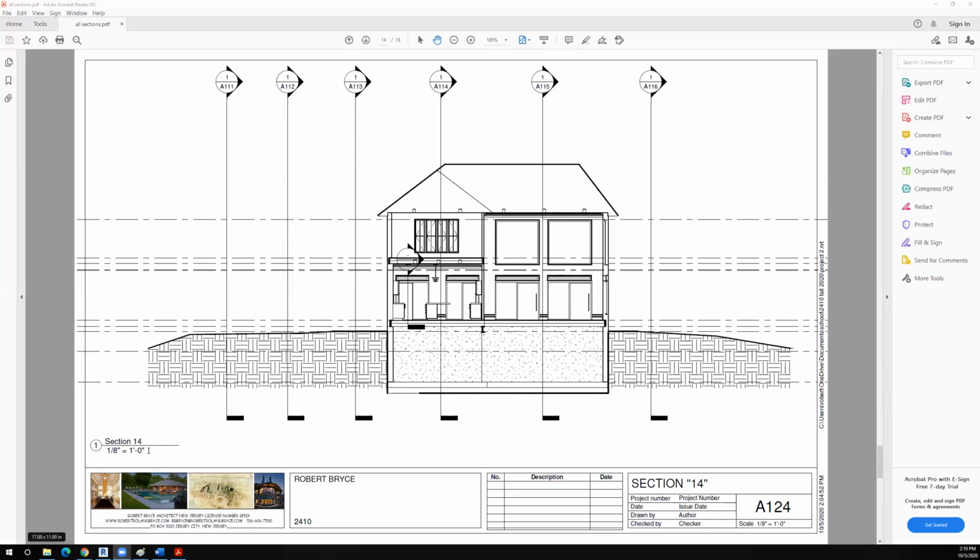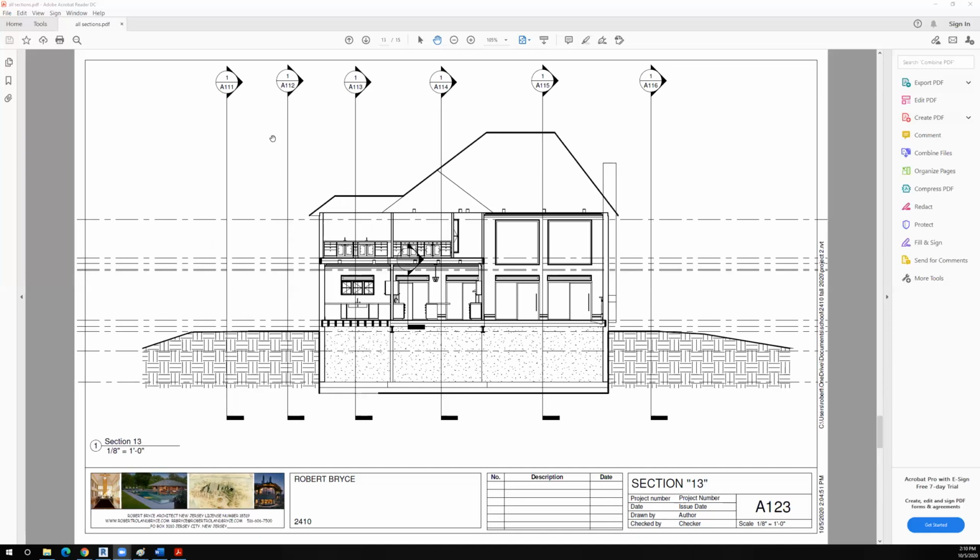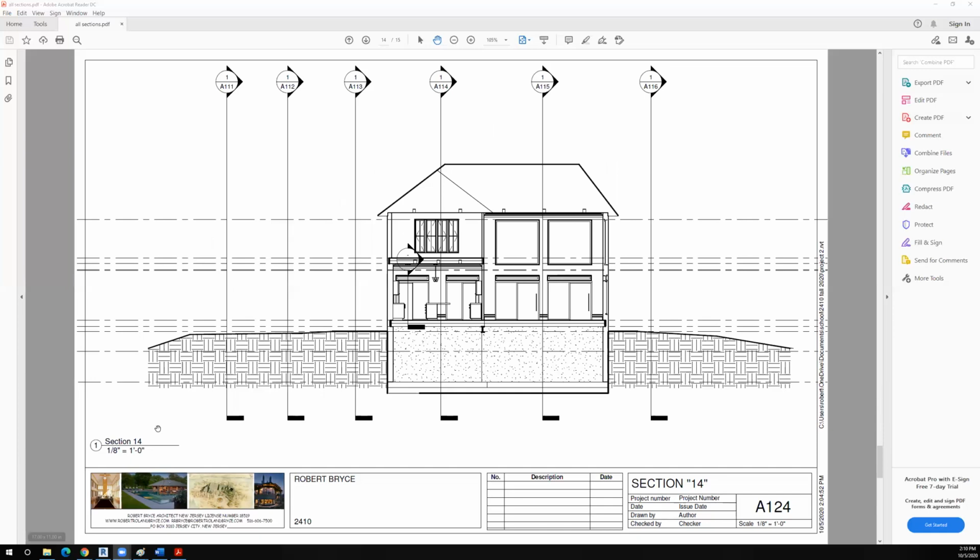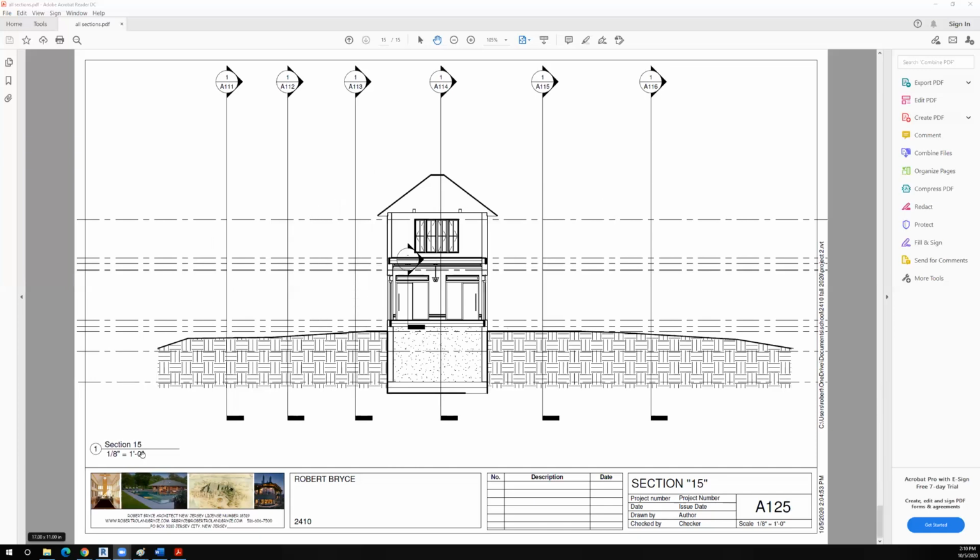The view of the section is good. The bubbles are good, but 14 to 15 drops down a little bit. So I'll go back in and fix that up. But that's what we're trying to clean up now, is our presentation.